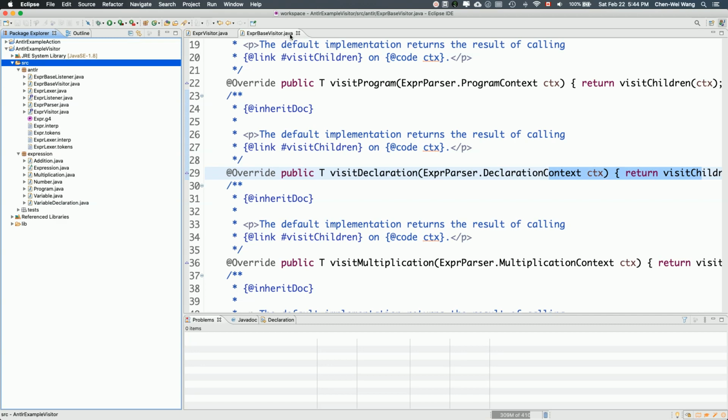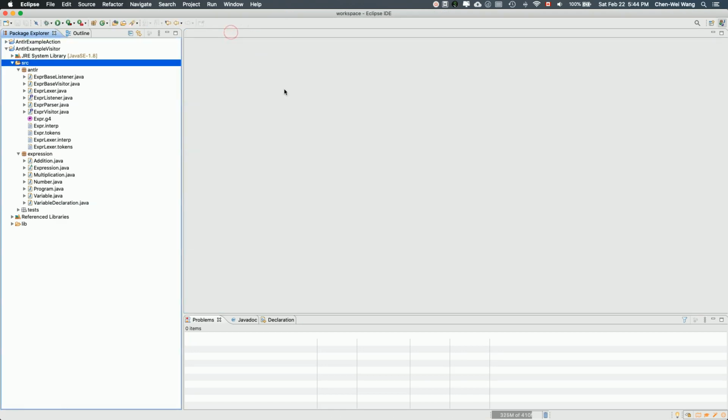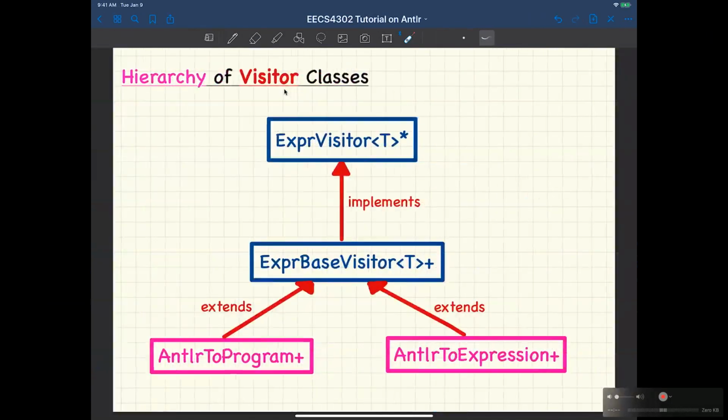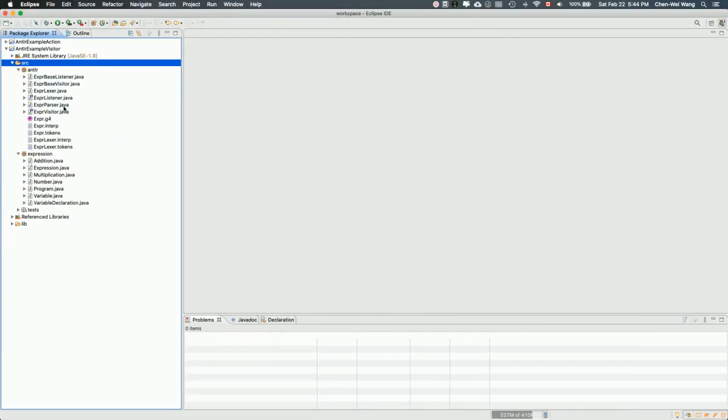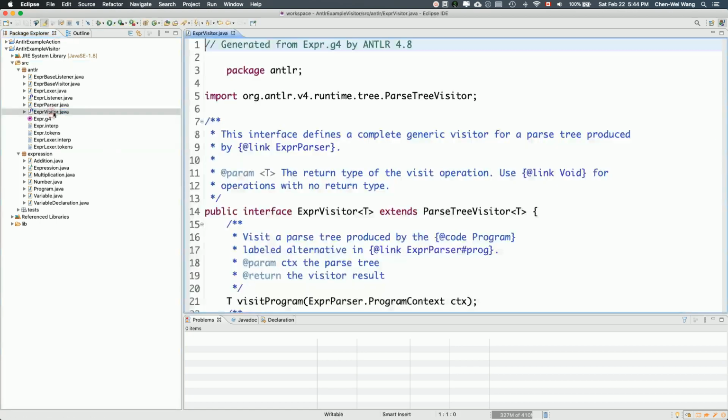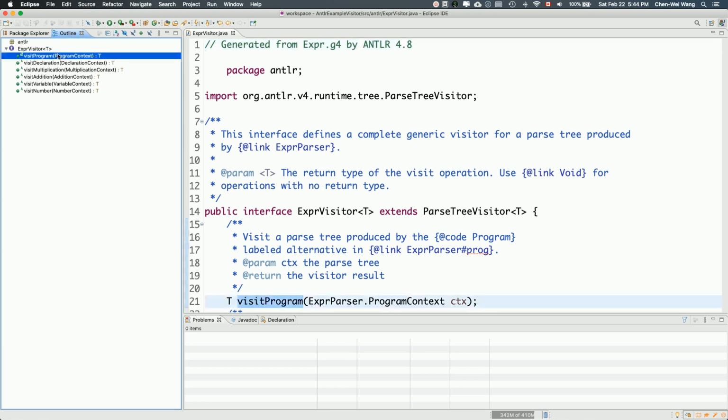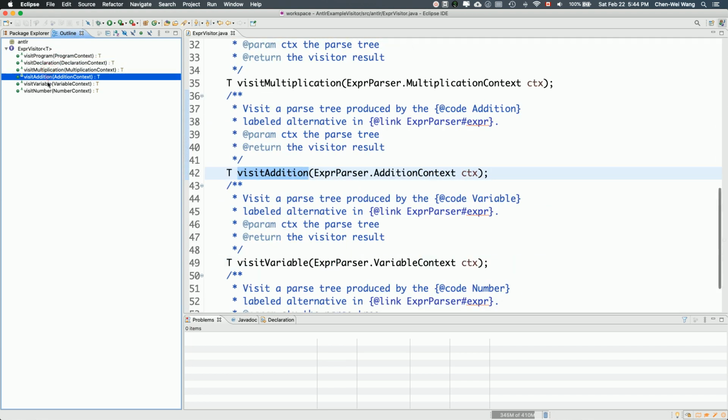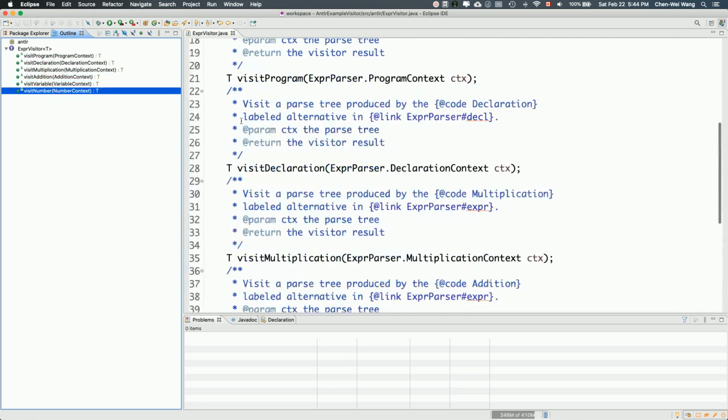So now let's reaffirm. If you recall this hierarchy over here, we want to see all the 6 methods corresponding to our labels in not only this class but also this class over here. So we can create 2 subclasses accordingly, which will be done later. First of all, let's go to the interface, that would be ExpressionVisitor. If I go there and see the outline view, you can see 1, 2, 3, 4, 5, 6.